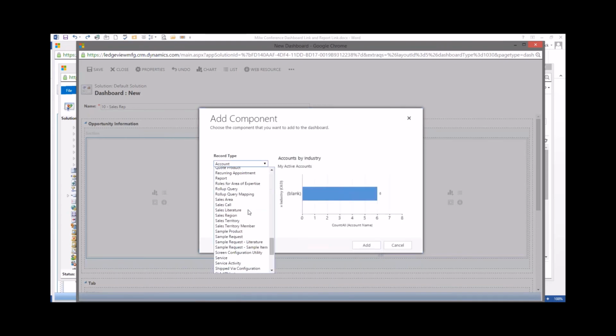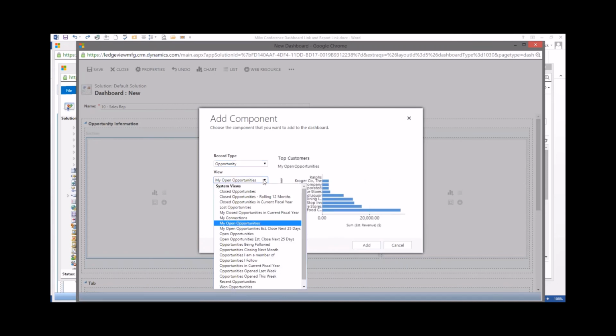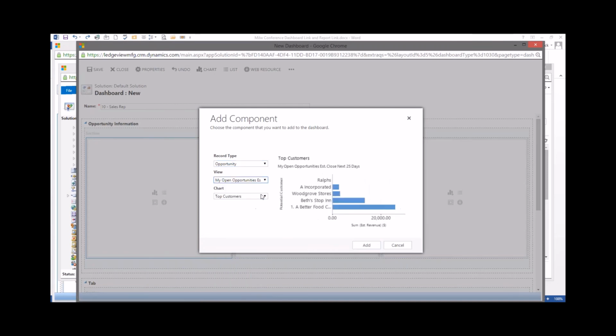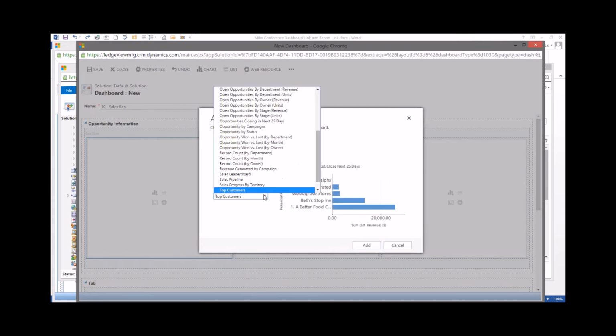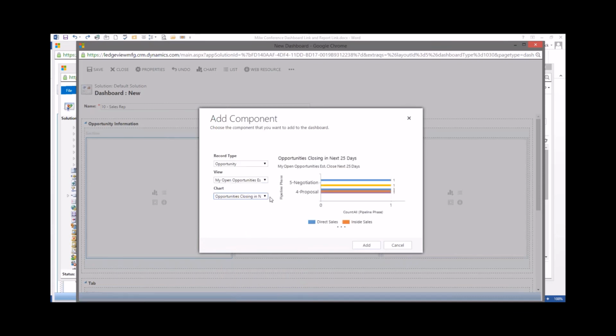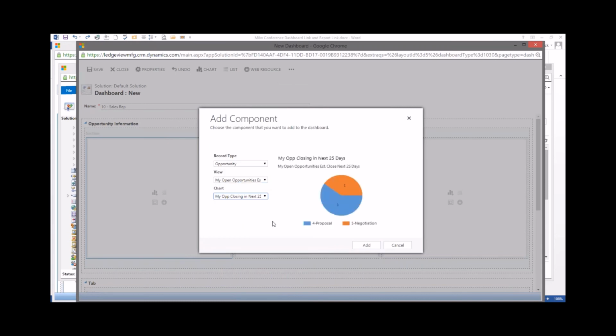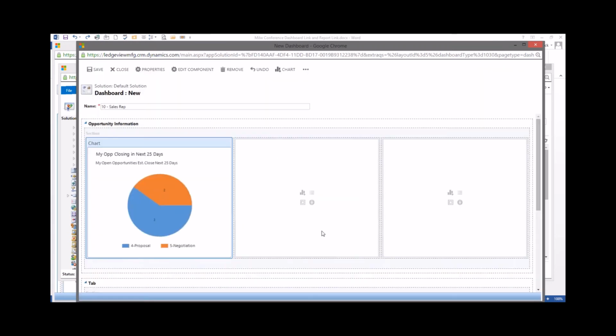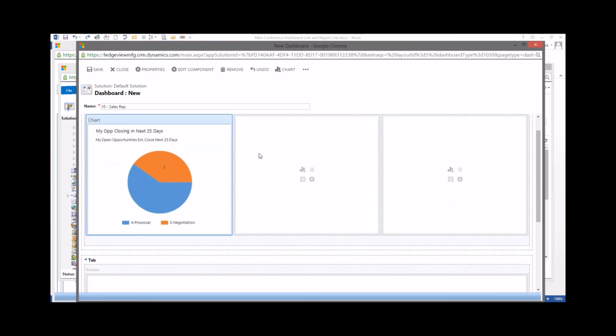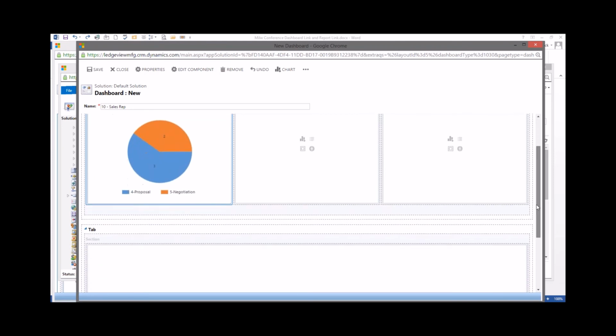So we're going to grab our opportunities again. And we'll jump to opportunities in the next 25 days. And we've got to find our chart. Oops, got to grab the my one. There we go. Okay, so we throw that on. That's pretty quick. So we've thrown our chart on there, and you could add other charts and lists and views and things in there, of course, as needed.